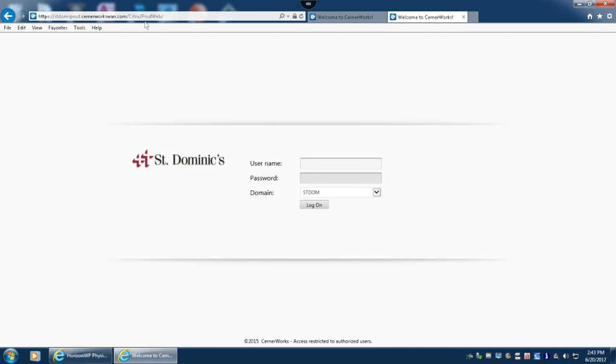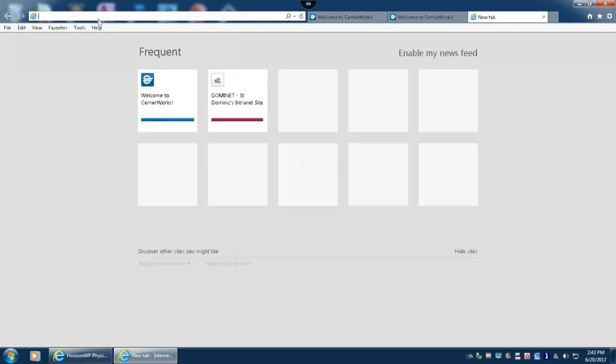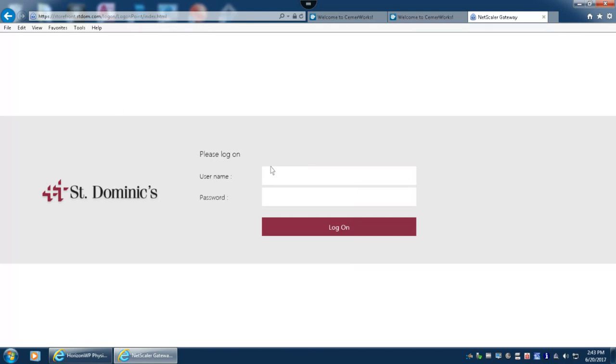I'll type in, up here in this web bar, storefront.stdom.com. In this case, I'm going to use a different one, but you'll type in storefront.stdom.com, and you'll see this page, and you'll go ahead and log in using what we call AD credentials. These are Active Directory username and password assigned by the hospital. If you already have one, it'll be the same one that you currently have.